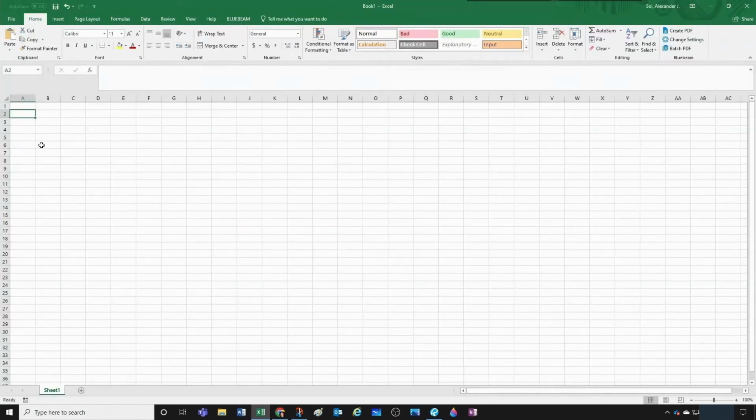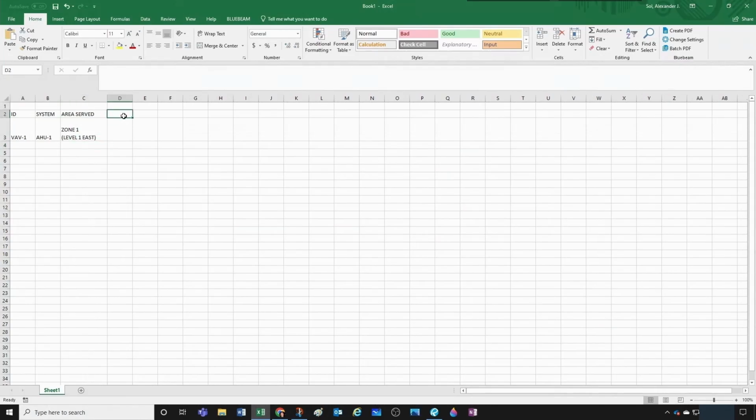So for any piece of equipment, you want to have an ID column. Let's say this is VAV1, and you're going to have a certain system that it is served from. Let's say in this case it is air handling unit 1. You're going to have an area served, and let's say this is zone 1, level 1 east of our building, right? This is just a made-up example. I'm just showing you schedules here.